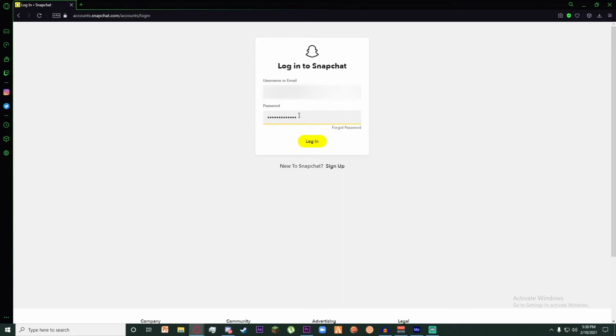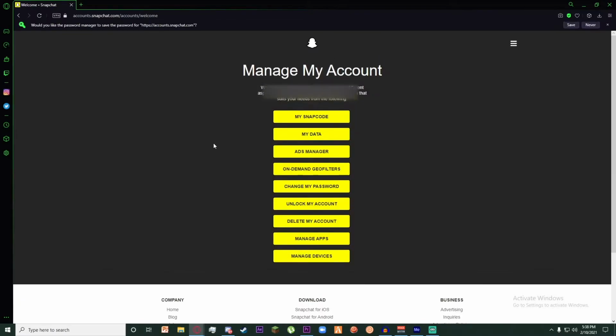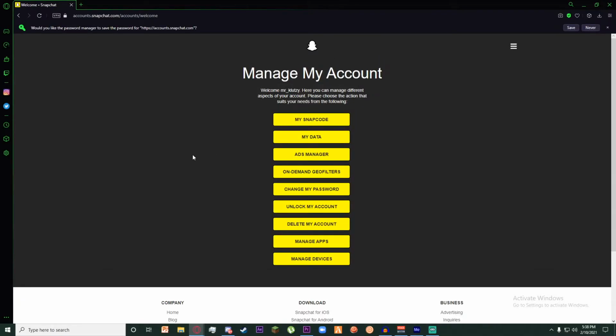And now, once you have entered both of your information, finally click on this login button below the username or email and password tab. And finally, congratulations, you have successfully logged in to your Snapchat account on your desktop.